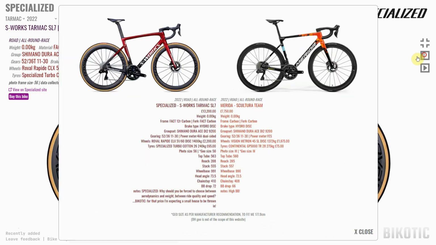As I said, we've got the comparison button here, and we've got a whole bunch more information that we can have a look at here, some of the geometry. I list here what size bike the photo is, and then I point out what geometry stats I've loaded in, basically to fit me, pretty average height bloke.